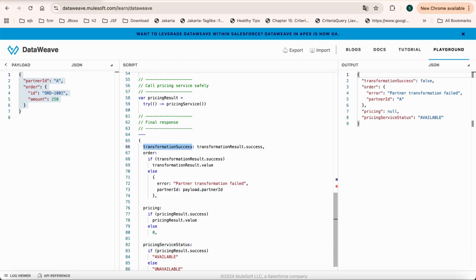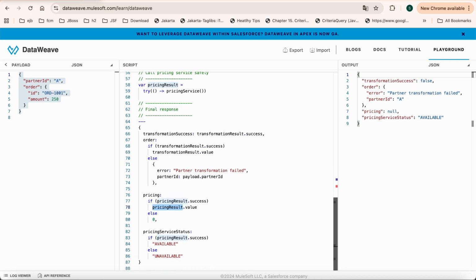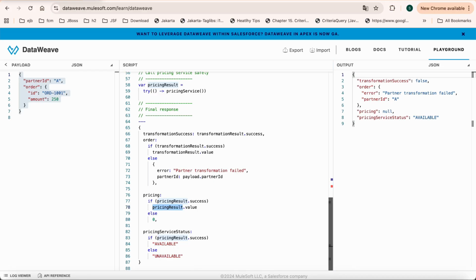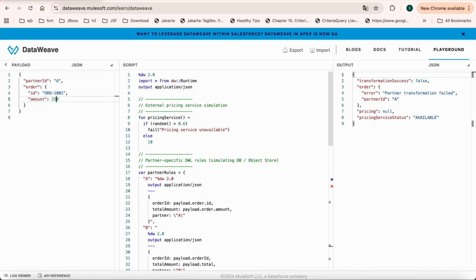Final response construction. Finally, we construct the response we return, whether the transformation succeeded, the transformed order, or a fallback error object, pricing data with availability status, a delayed user response, and the DataWeave engine version. This gives us business data and operational visibility, debug-friendly responses, all in one transformation. We've built a dynamic, runtime-enabled DataWeave script for partner-specific transformations and error handling. Now, let's see how it behaves with different JSON inputs, just like you'd encounter in real MuleSoft projects.